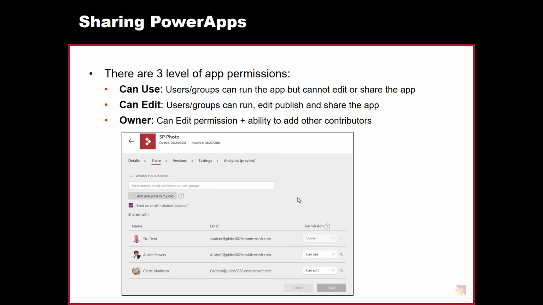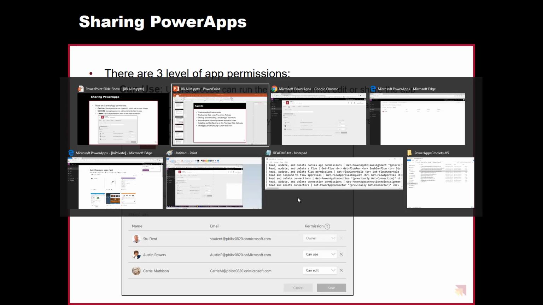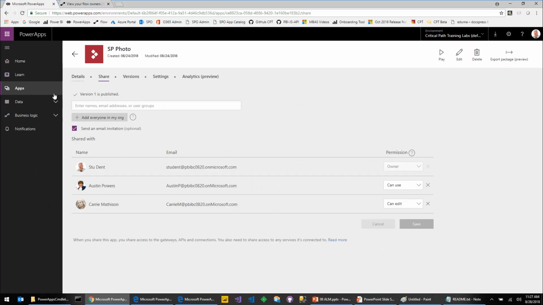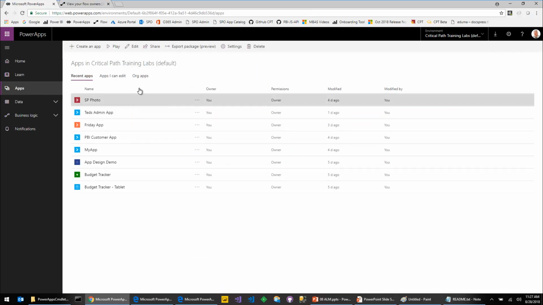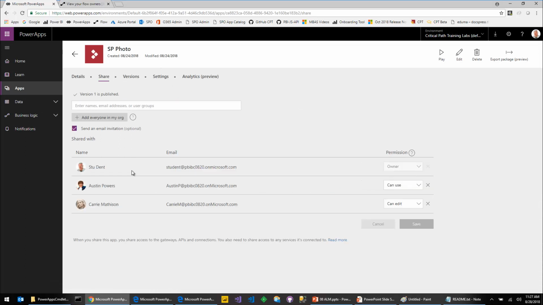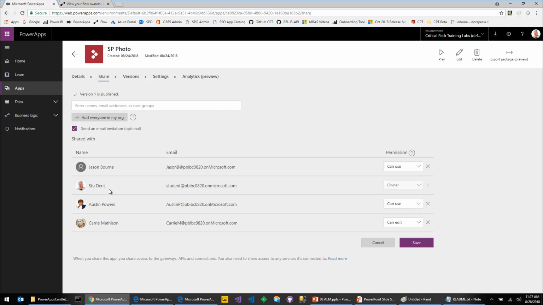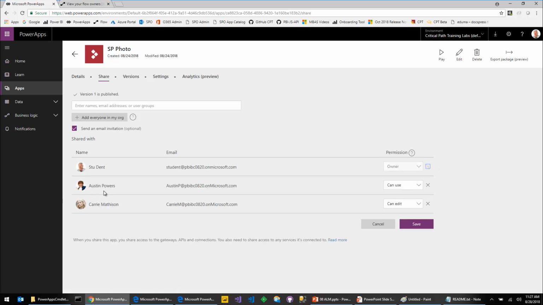Now, if I go to a Canvas app, say I'm on as this particular user, and I go to a particular app and click on the Share tab, it allows me to add new users. For instance, maybe we'll have our friend Jason, and we'll want to add him. We can add a new user, and set them to either can use or can edit. Now let's say I've already added two users, Austin and Carrie, and for Austin I've added can use.